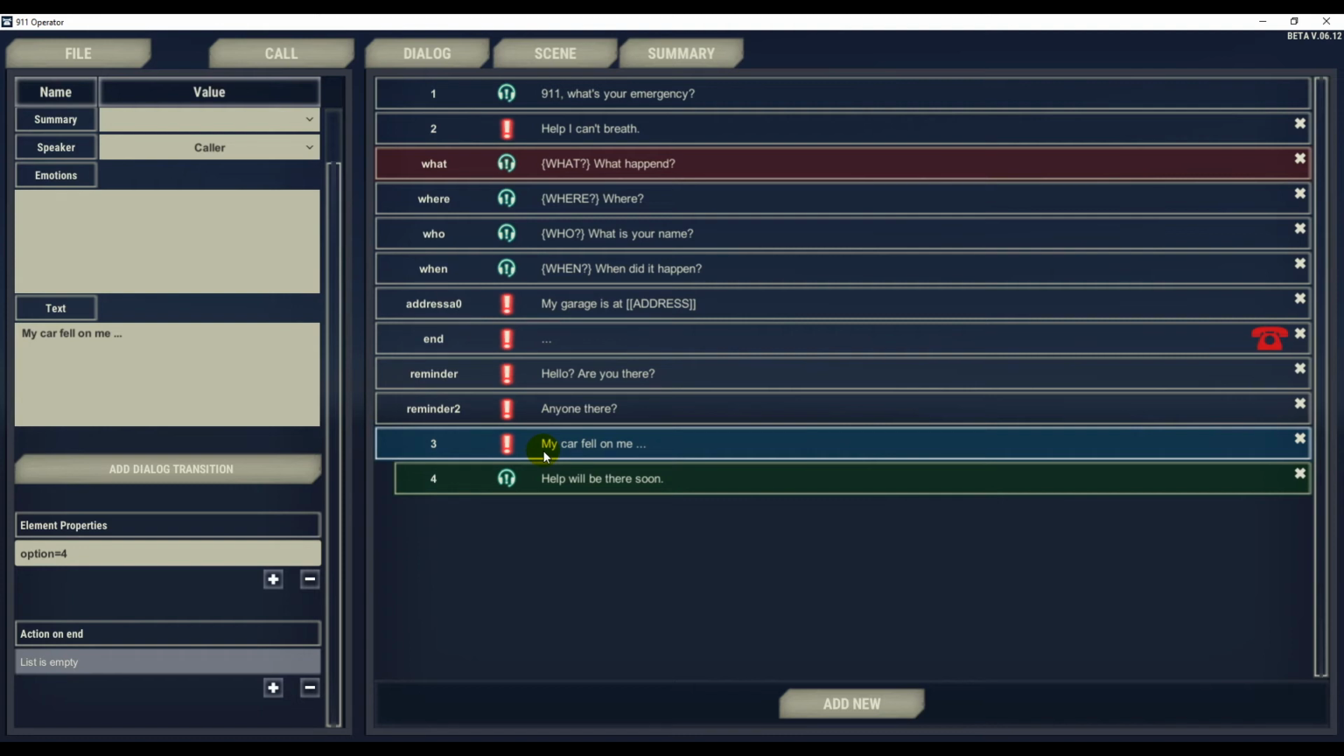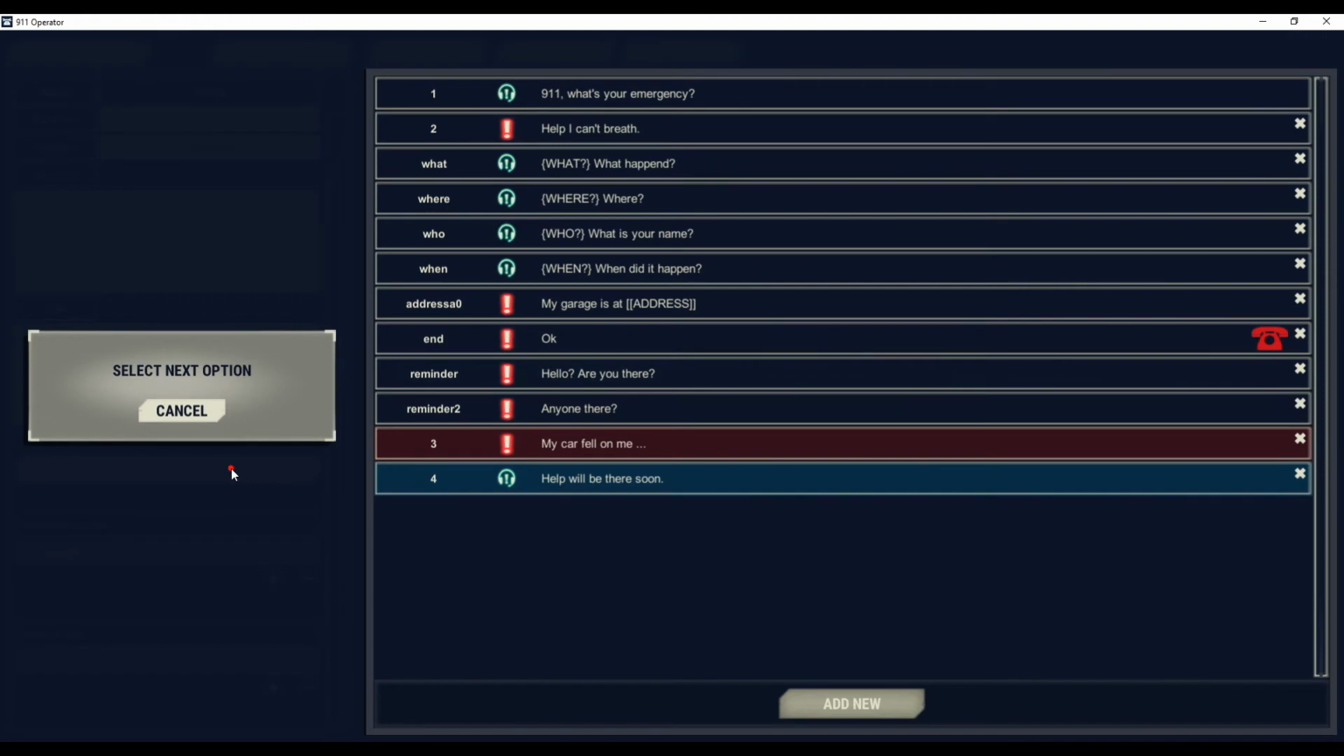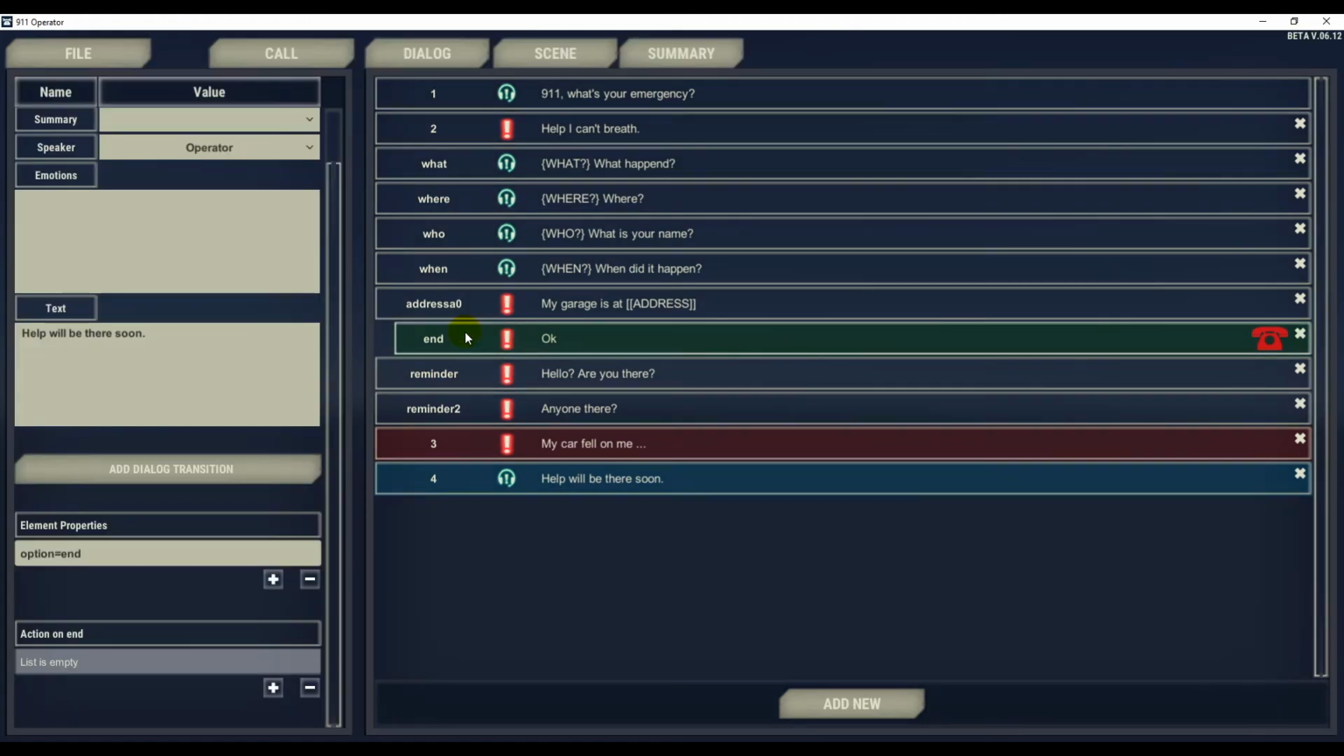Okay, now let's add the last dialog option that will be there. Let's click on the option with ID end and edit the text. For simple answer, okay. It's changed. This will be the last dialog option, but we still have to connect it using transitions to option ID 4. So we go to the option ID 4, and connect it to the end one.